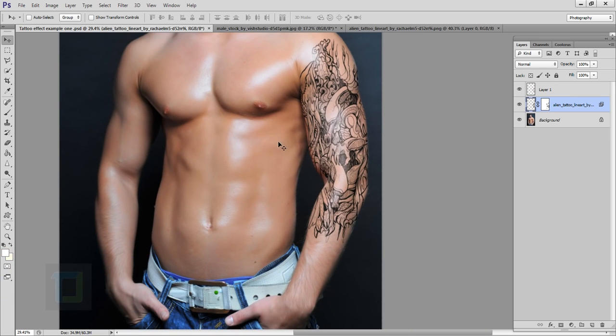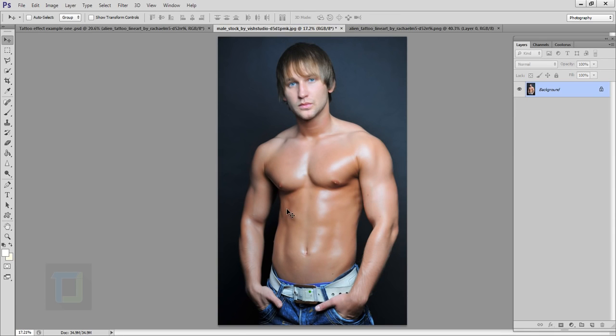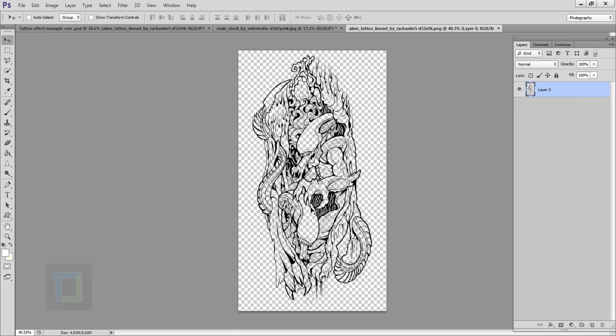This is the final output you're looking at. Now, first of all, let's look at the stock images. So this is the model image and this is the PNG file of the tattoo that I'm going to use. Now, if you want to use any of these files, the download link is in the video description. They are from deviantart.com, so feel free to use them.